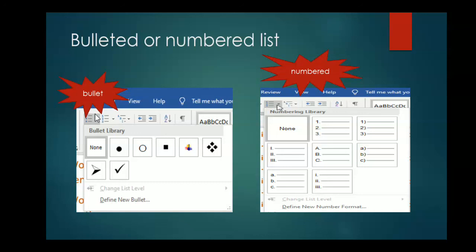First one is the bullet list. It will add symbols instead of numbers. When you write the content and press enter, it will be automatically generated in the document. And number list adds the numbers to the document. Different options are given. You can select any one of them to start their sequence.